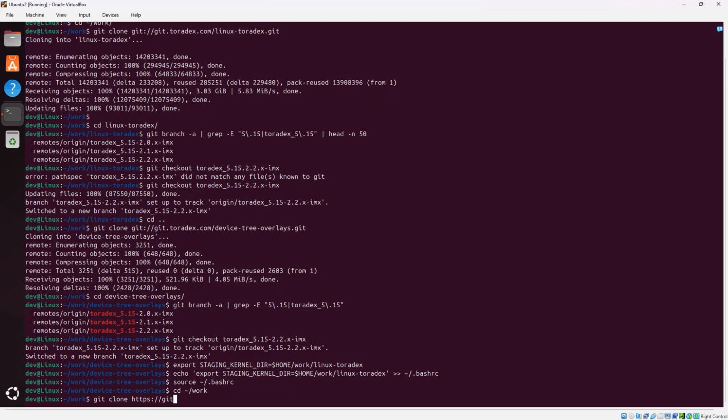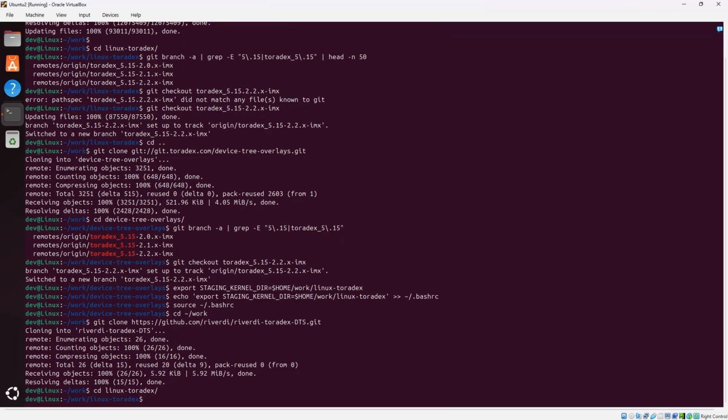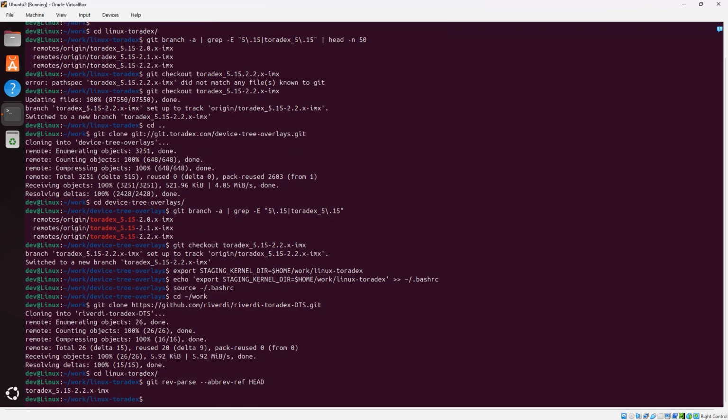Once the kernel path is configured, we clone the Riverdi overlay repository. This repository contains the display-specific device tree overlay sources that will be used to configure the Riverdi display in this guide. Before continuing, we quickly verified that both the kernel repository and the overlay framework are using the same branch. This is important because the overlay build system must match the kernel version used earlier.